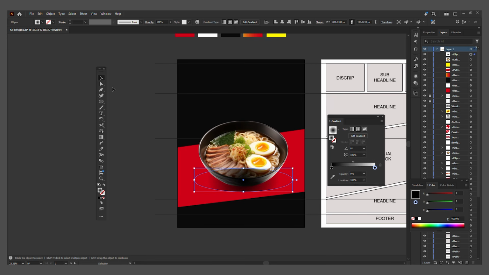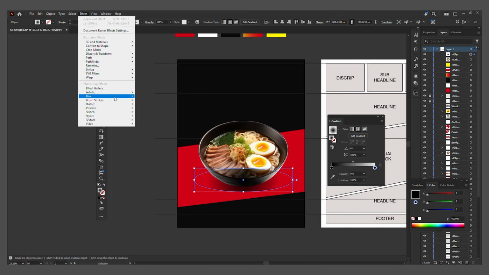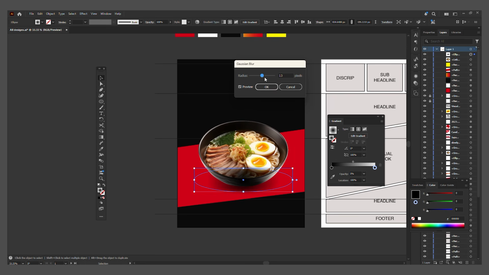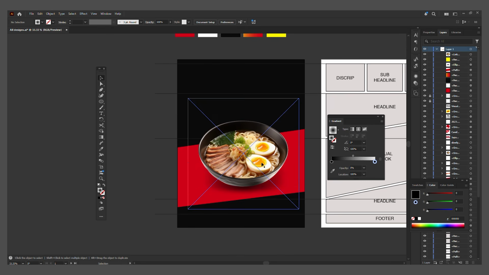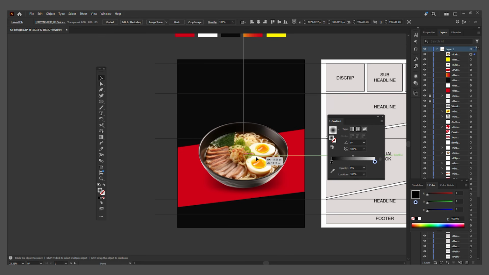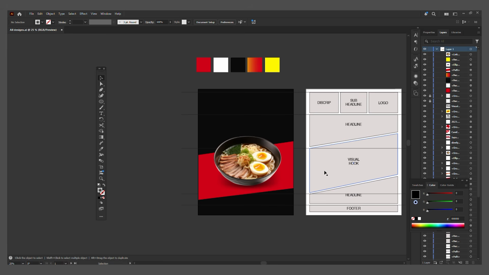We're gonna choose that and go to Effect, Blur, Gaussian Blur. We're going to adjust it until it gets like a shadow, and you can play around with the toggle switch. I think this looks fine. I'm gonna click OK and send it to back so that it looks like there is a shadow falling from the bowl. I think that looks perfect.